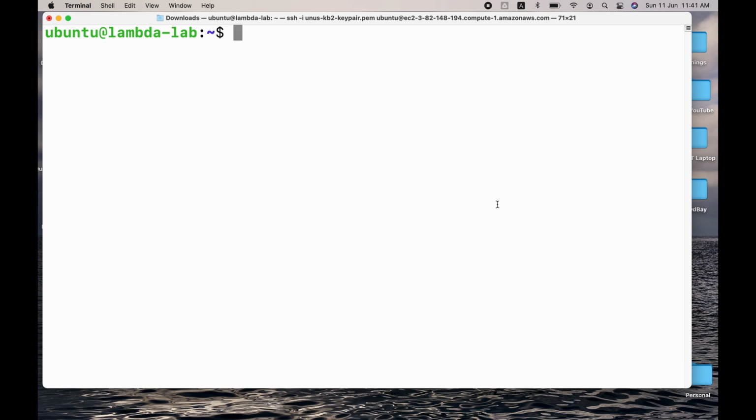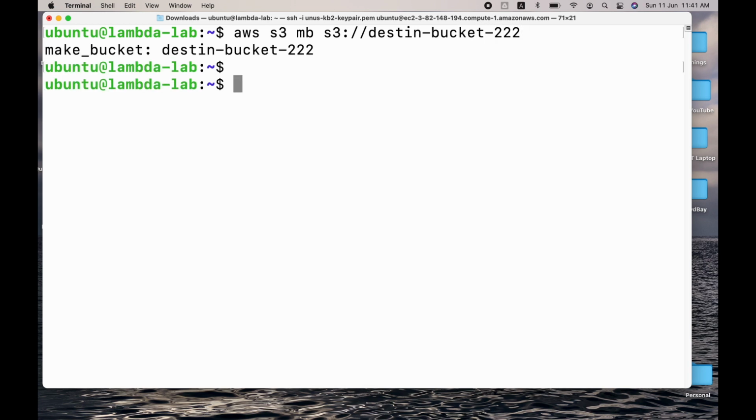Now I need one more bucket, that is the destination bucket. So what is the command for that? aws s3 mb for make bucket, then s3://destin bucket 222. This is the name I'm going to give. Okay, so now I have got the destination bucket and origin bucket.